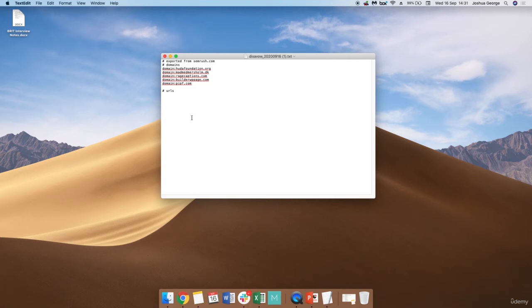If you open the downloaded file, it will look something like this. Exported from semrush.com, domains, and then it lists the 5 domains, and then it has URLs at the bottom. So we don't actually need these 2 lines at the top, so they can be deleted, and we don't need the URLs at the bottom as well. Literally all we need is this part right here, domain, colon, and then the name of the website which you'd like to disavow all the backlinks from.